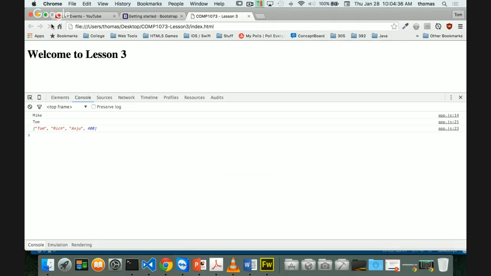So let's see the whole array. So here's my whole array. So Tom, Rich, Andrew, and then 400, right? It'll do it. It'll store it up and everything else, not a problem.